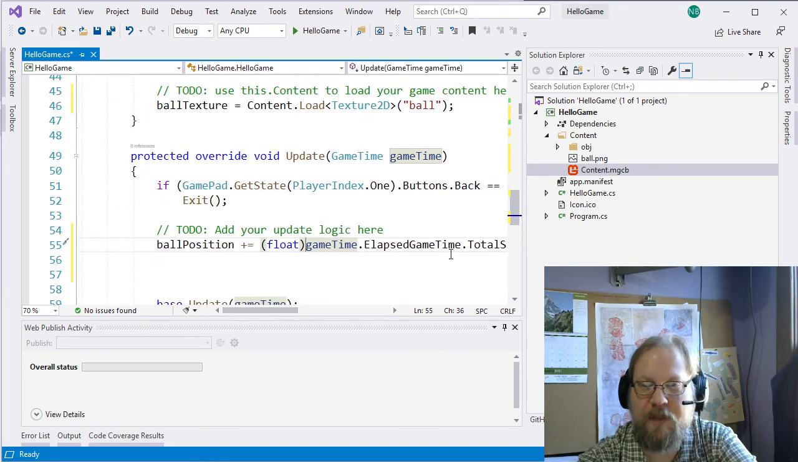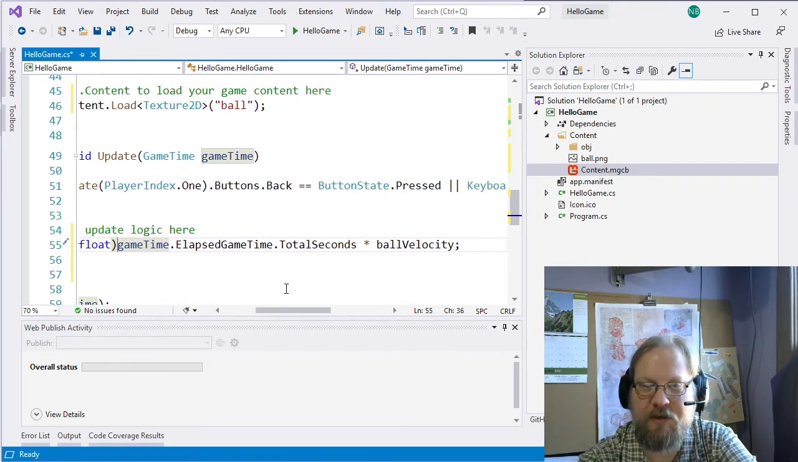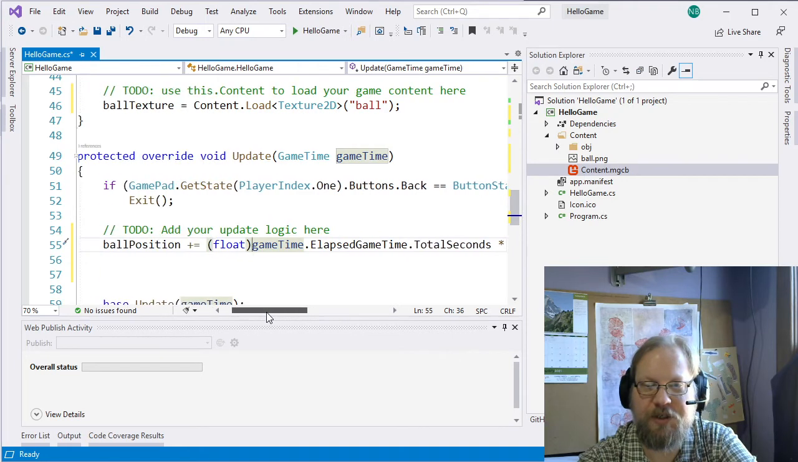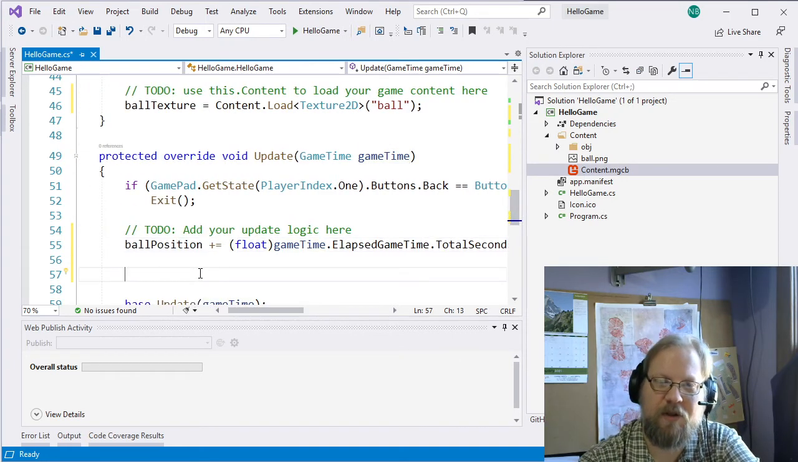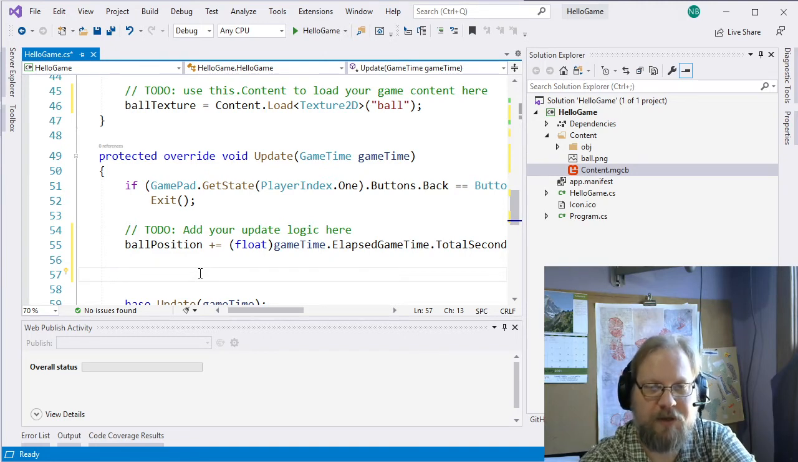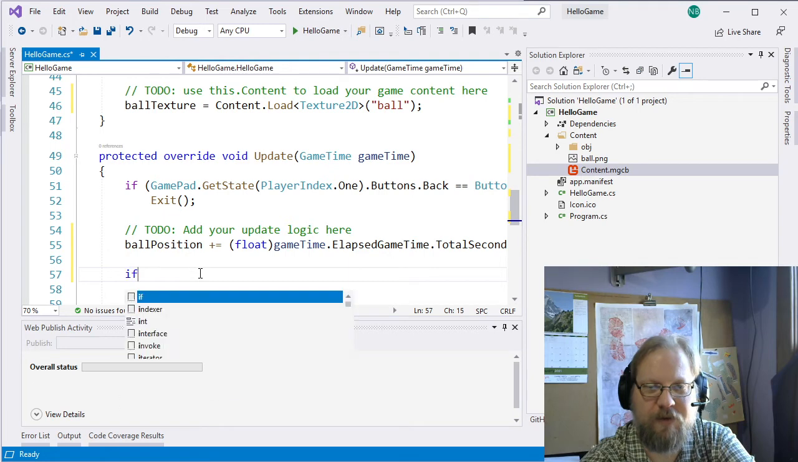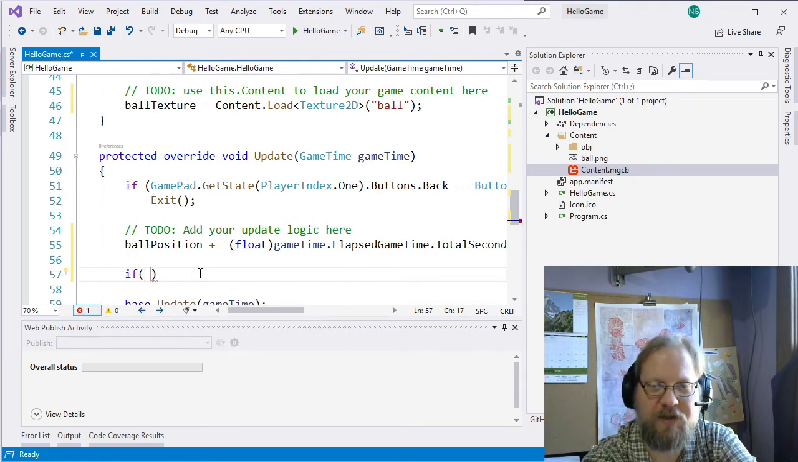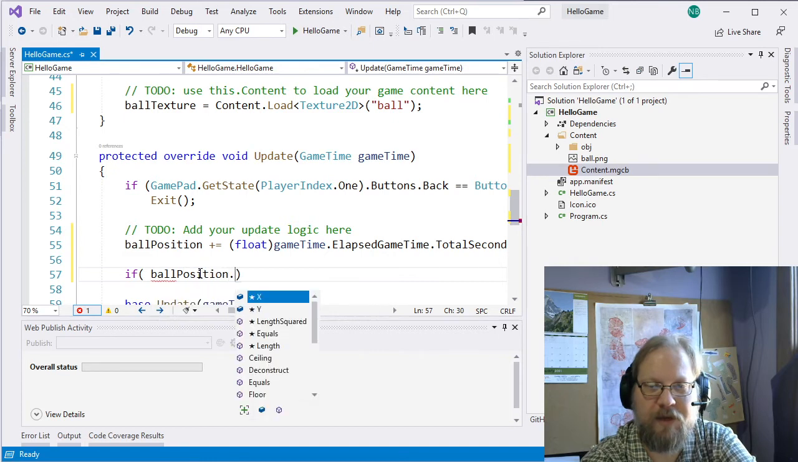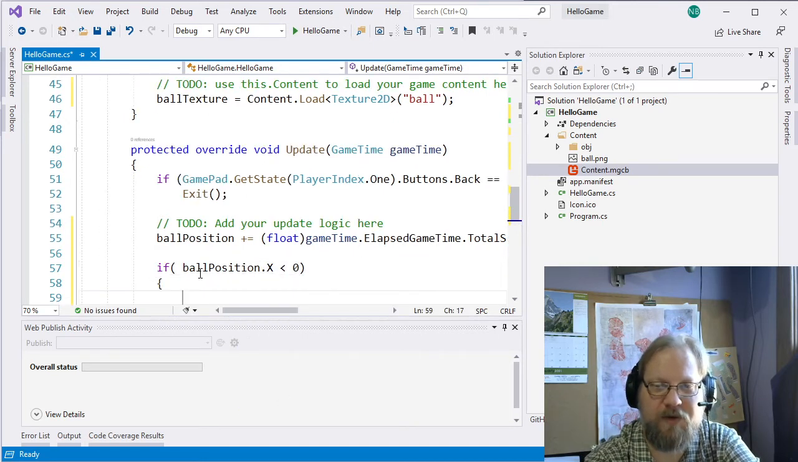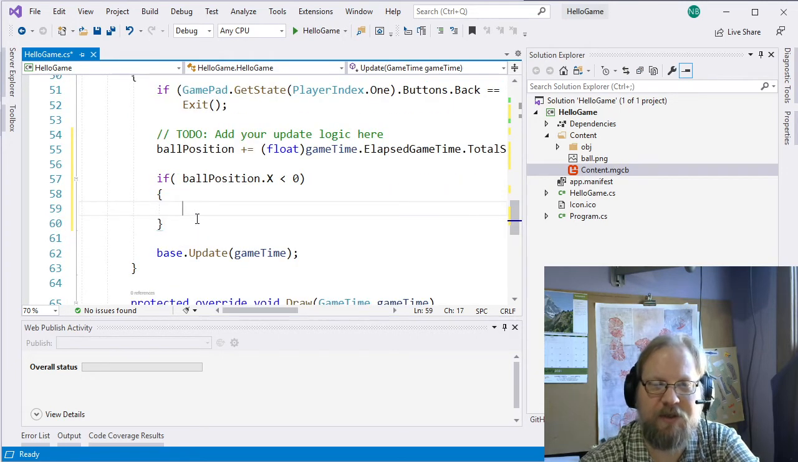Now, that updates our position, which could potentially push us off the screen. And if that's the case, we want to actually turn the ball around to make it bounce back into the screen. So let's just start with a very simple example. What if our ball is going off the screen to the left? So we could say if the ball position dot x is less than 0, then we know it has gone off the screen to the left, and we'd want to turn it around.